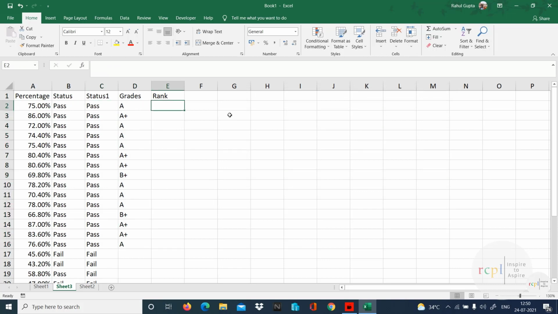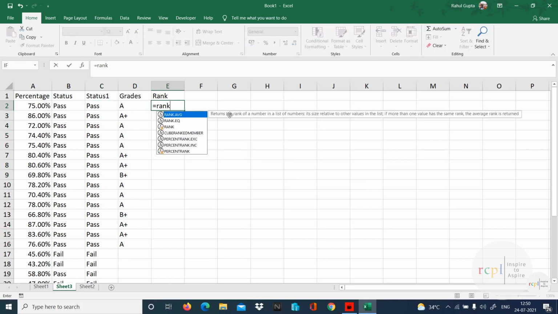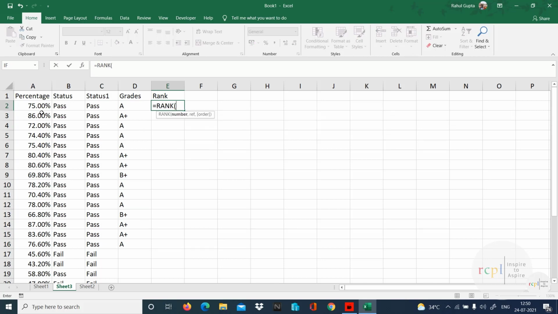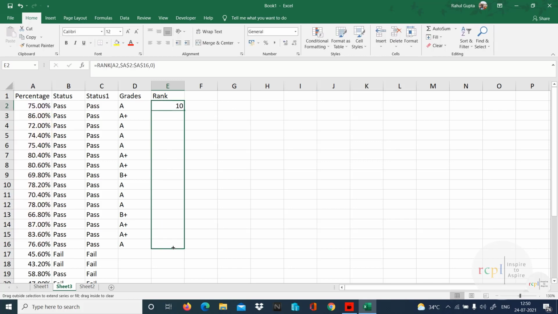So let's get the rank of them. Equal to RANK. This is my number, comma. Select the range only till pass. Do not go beyond this. And descending. So here we have got the rank for only pass students, we will not get the rank for the fail students. So we have first sorted the data on the basis of status 1, then we have checked only between these options.